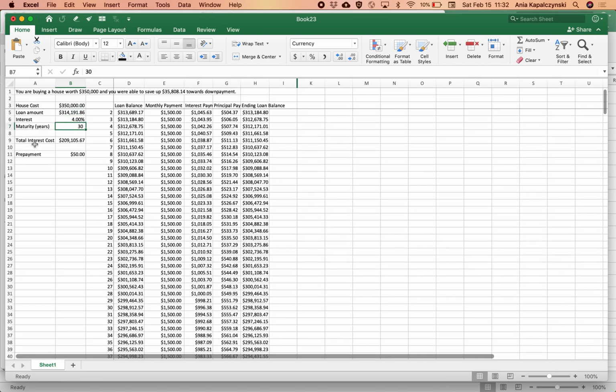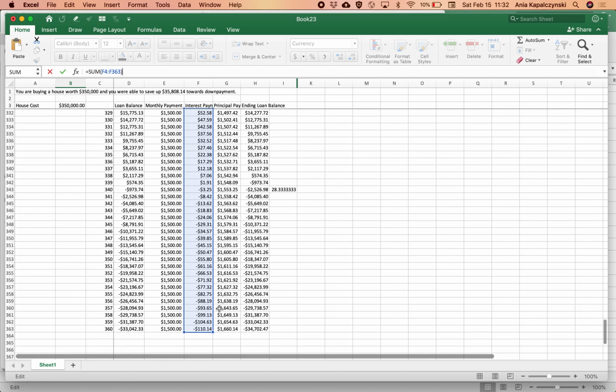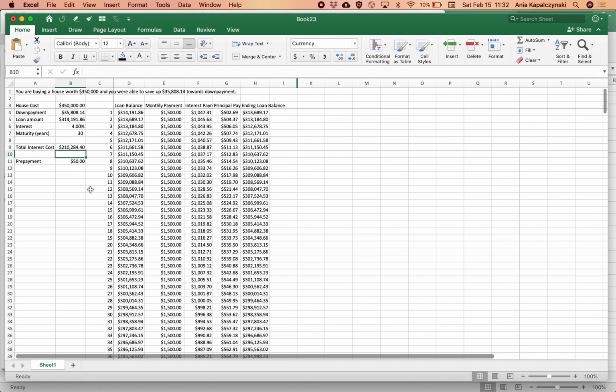If I just prepay this loan by $50 every month, what is going to be my interest cost? I have to change my cell referencing towards that prepayment date to calculate this. My interest cost is going to be $210,284. So it's already a difference.